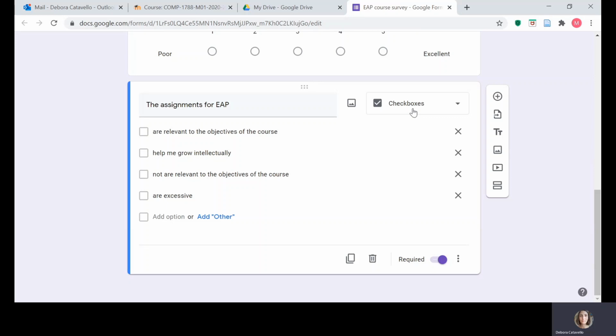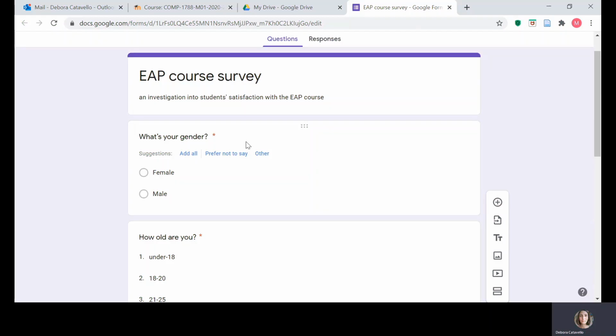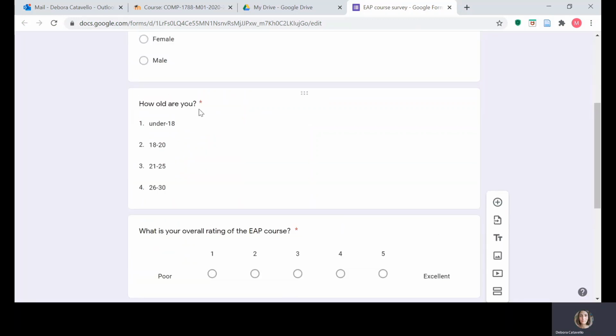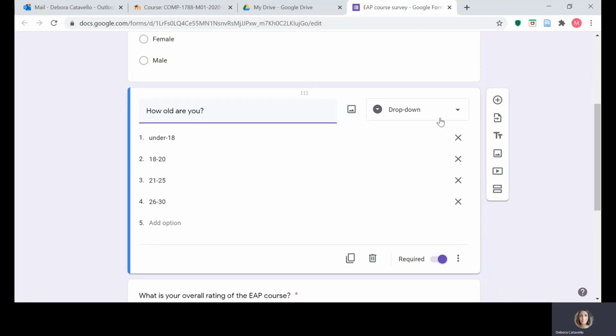So with checkboxes, I could potentially choose, for example, are relevant to the objectives of the course and also help me grow intellectually. Okay, so you're letting the people who are filling out your questionnaire choose more than one option. So again, just to recap, we've got multiple choice. This one with a drop-down menu.